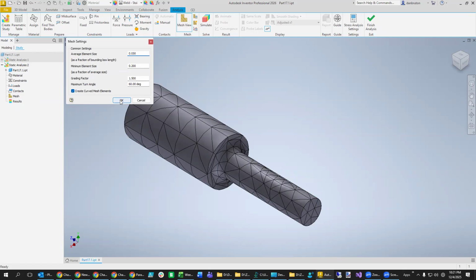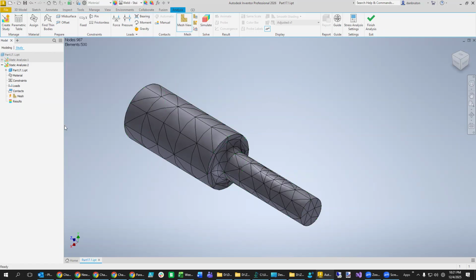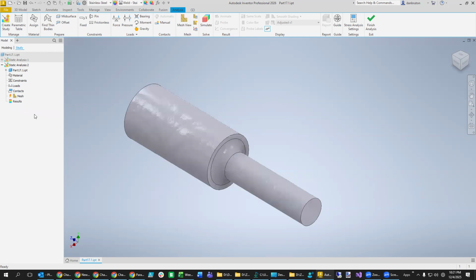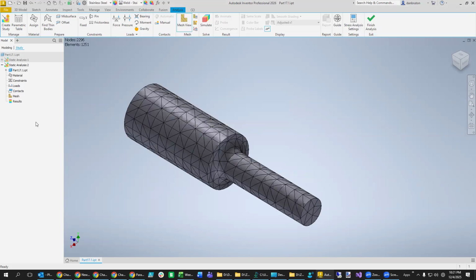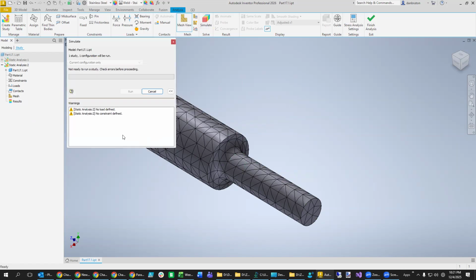We want the average element size to be uniform across the whole thing, I'm guessing. And mesh view, wait, I'm sorry, we want to leave the mesh view on. We just want to update it. There it is. Now you can see the sizes of these are comparable to those. So we like that kind of appearance.